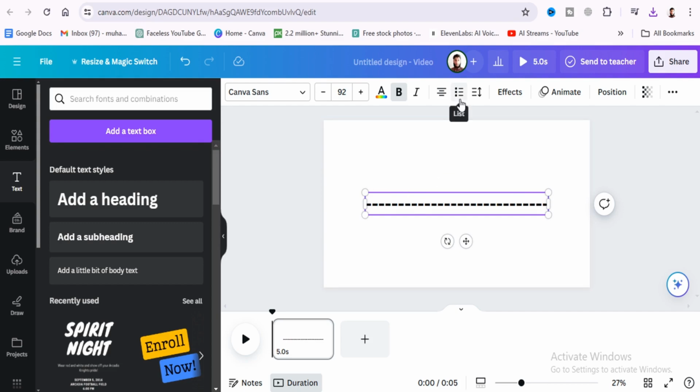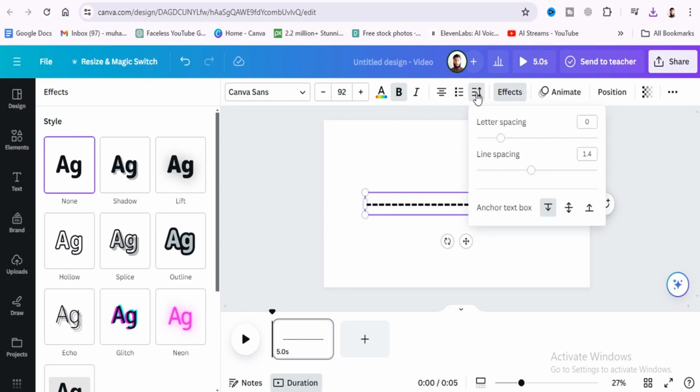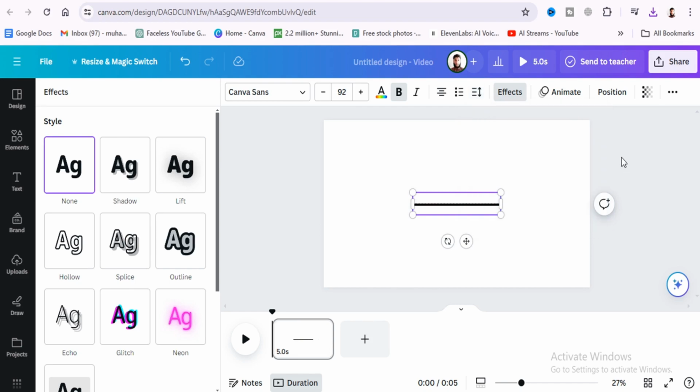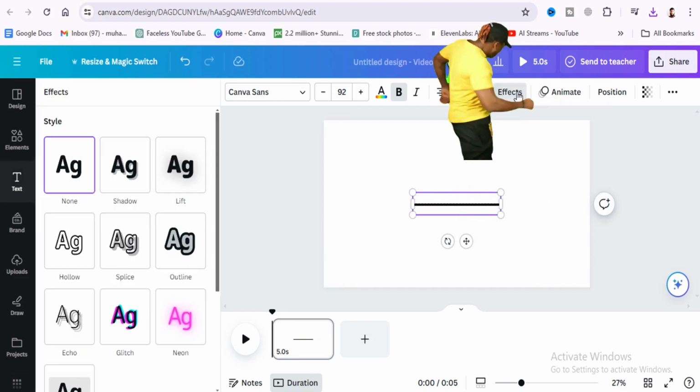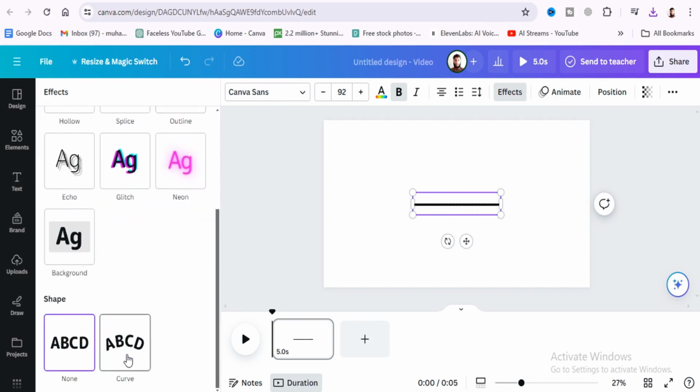So we type them to form a line. So select them and move the letter spacing to 0. And then go to effect and create a curve.